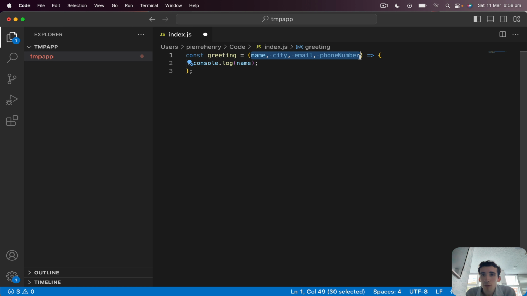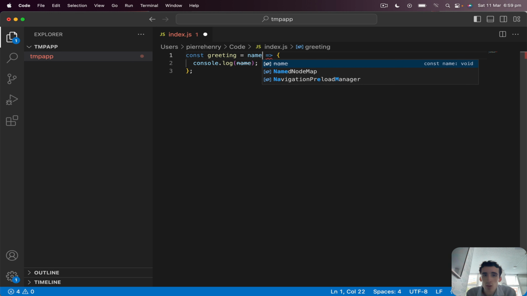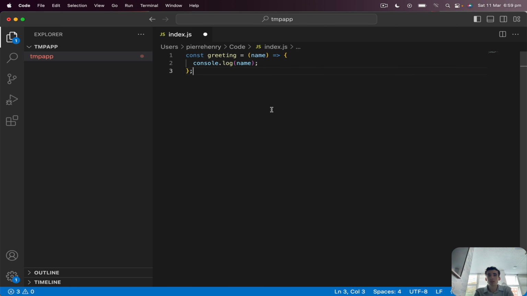However, even if we have one parameter, it's always a good convention to have parentheses. This is always the recommended way. It's nice to keep our code consistent.